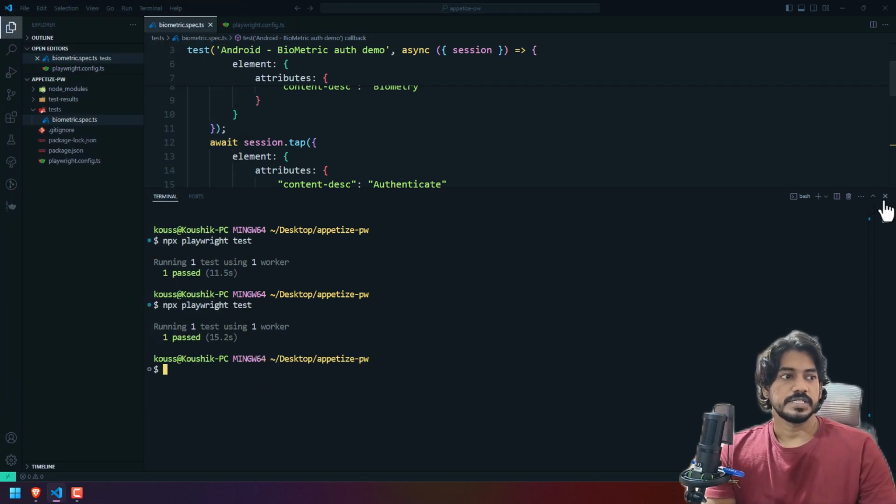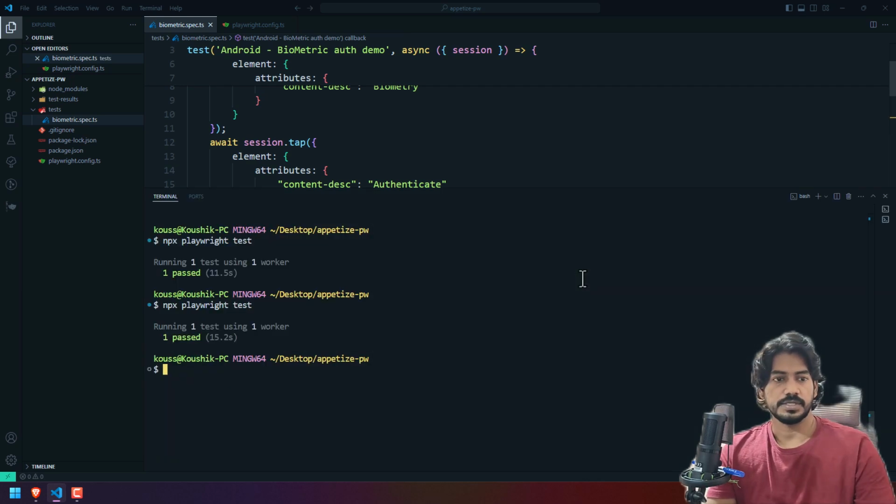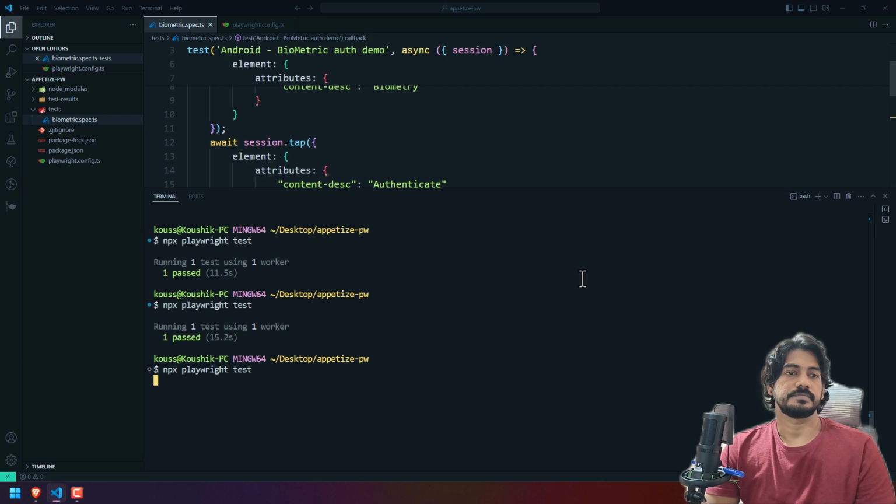Okay, now let's simulate non-authenticated. So instead of true, I'm just going to negate that. That means of course it's a false, right? So let's go and run this one more time. Let's see.